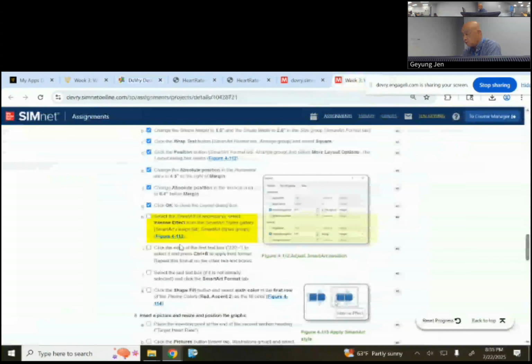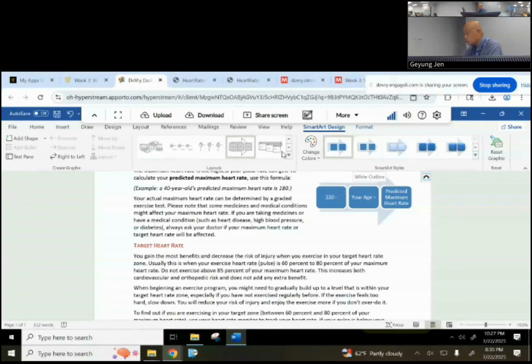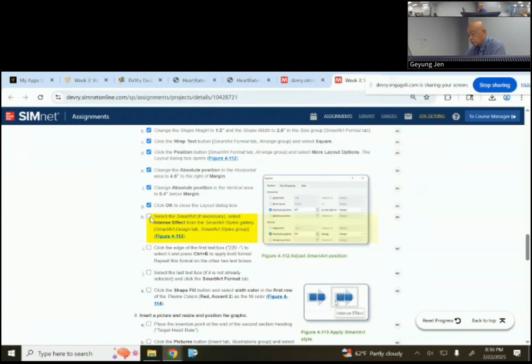Okay, what am I going to do? Select the SmartArt if necessary, and select the Intense Effect. So essentially looking for Intense Effect. You are going to choose one. Is that Intense Effect? Simple fill without outline, moderate. So Intense Effect, right? Clicking this guy, the last one. Okay, Intense Effect. You see this popping out. Okay, right? So I'm done with that.